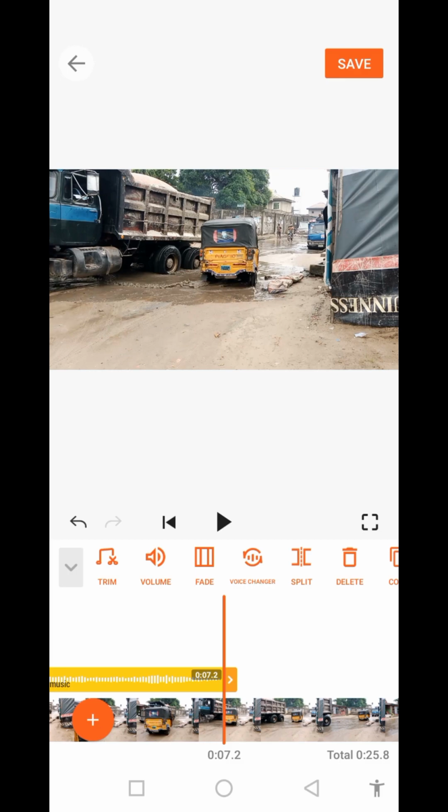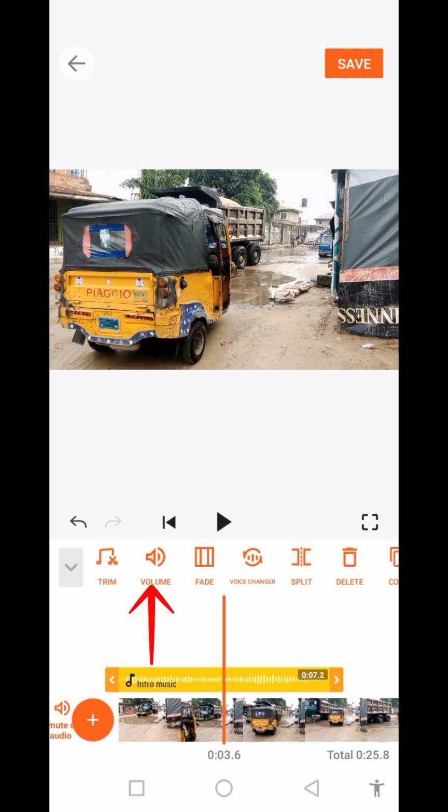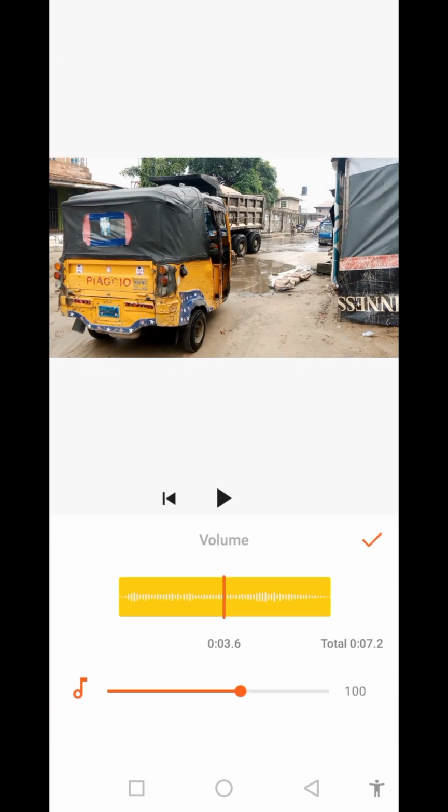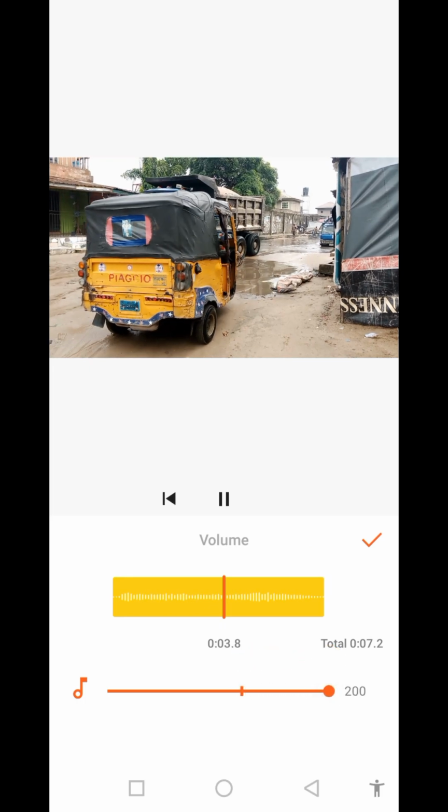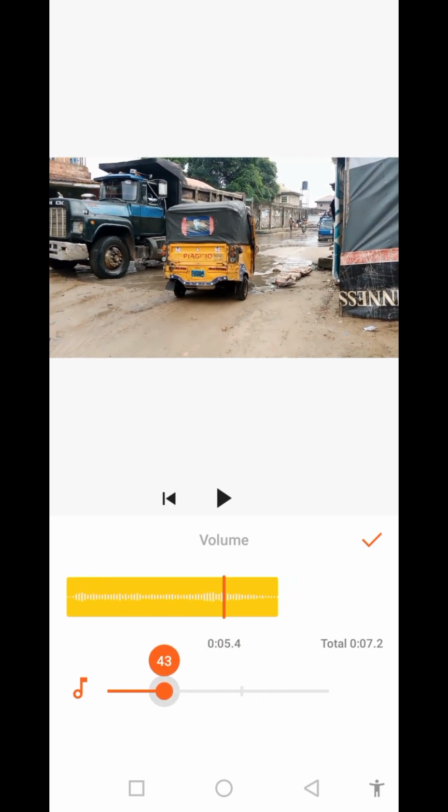If it is 20 seconds, you can't drag it to 21 seconds. You can only make it below 20 seconds. So take note of that. Another thing is that you can increase the volume. Just click on the volume icon, increase it automatically on 100, and you can take it to 200. So you can break it down.